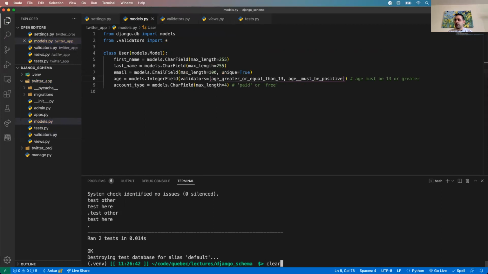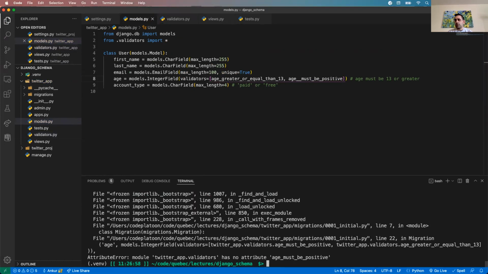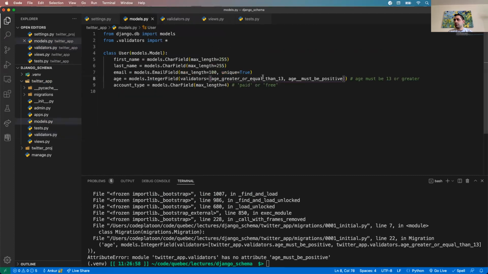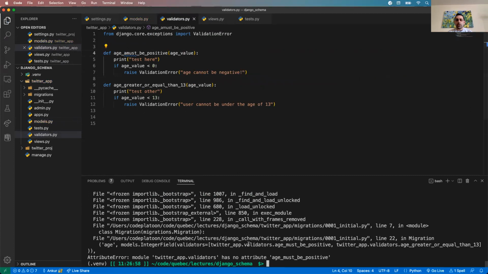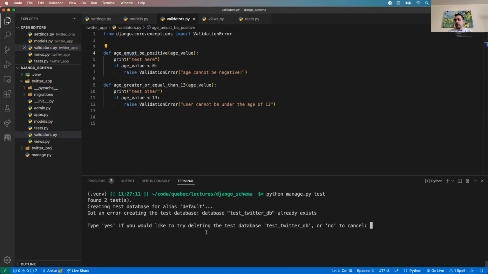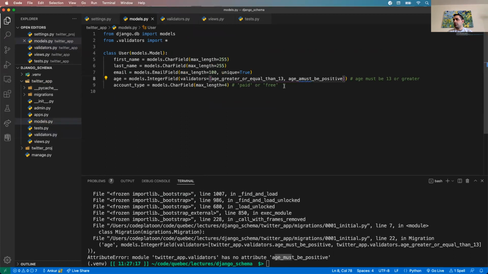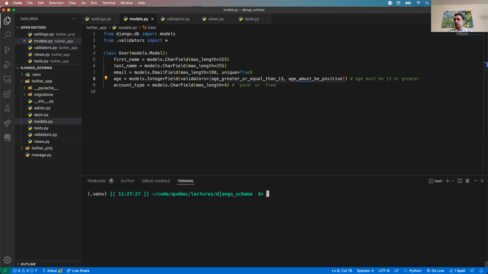If it is, then I kind of just give up with validators, but let's see if it's doing alphabetically. Yes. All right. Let's migrate again.